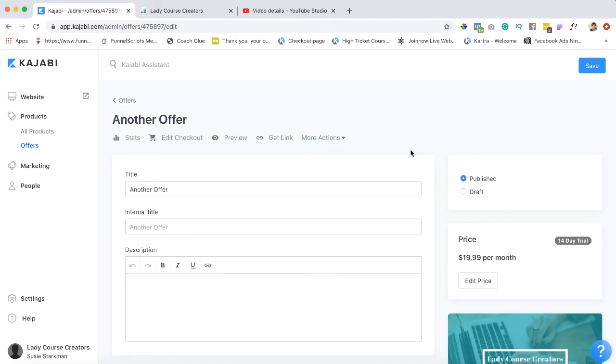All right, we are continuing along with our offer creation in our Kajabi site. So we've created a couple amazing offers, and now let's get ready to share them with the world. Well, that's really easy to do. So first, let's see what it looks like.